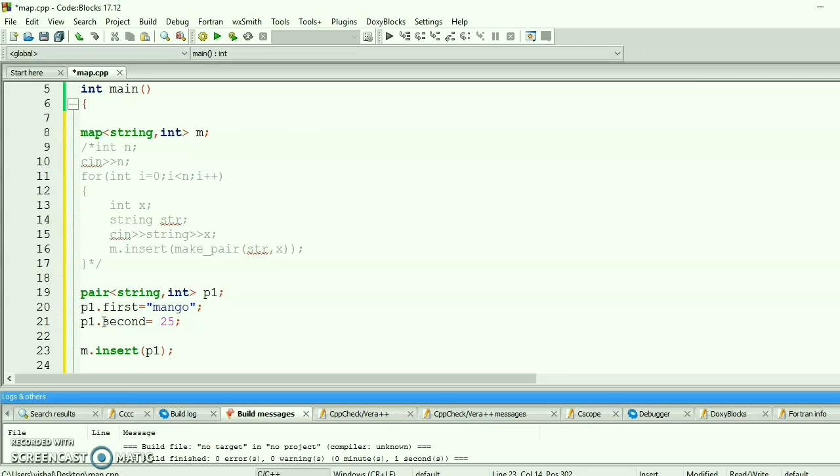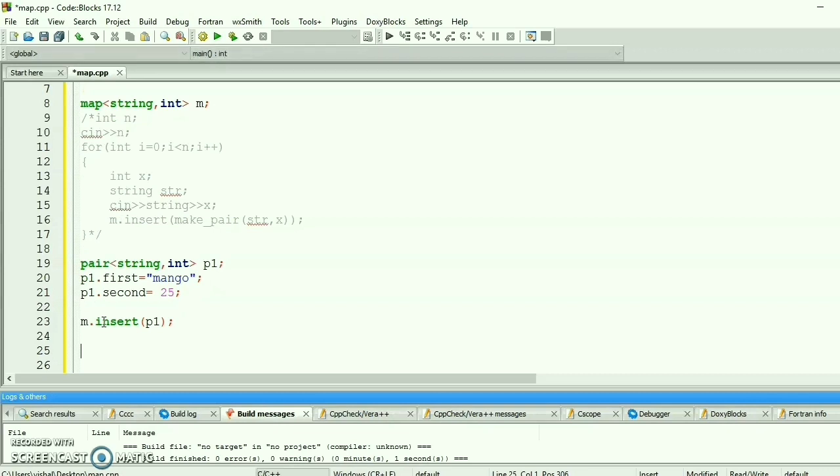By this way you can insert data in the map, and one another way to insert data in the map is m of the first data type, that is string, let's say banana, having the value, let's say 60. So these are the ways you can insert data in the map.